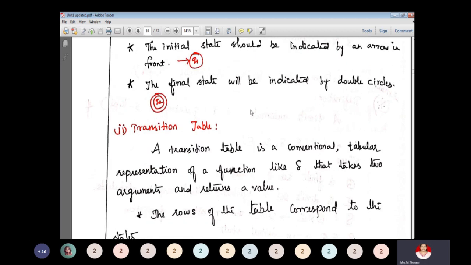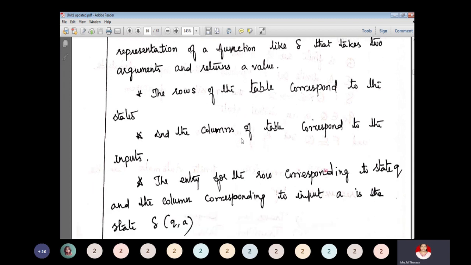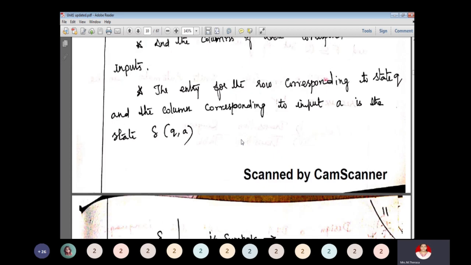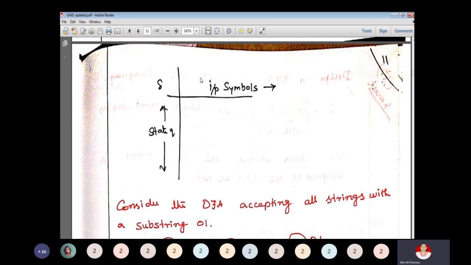And the next representation is the transition table. A transition table is a conventional tabular representation of a function like del, the transition function, that takes two arguments and returns a value. The rows of the table correspond to the states and the columns of the table correspond to the inputs. The entry for the row corresponding to the state Q and the column corresponding to the input A is the state, that is del of Q comma A is P. So Q is the current state, A is the current input symbol, and P is going to be the next state. So this is how the transition table will look like.